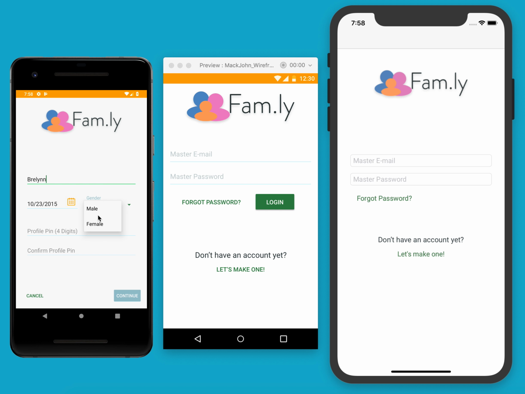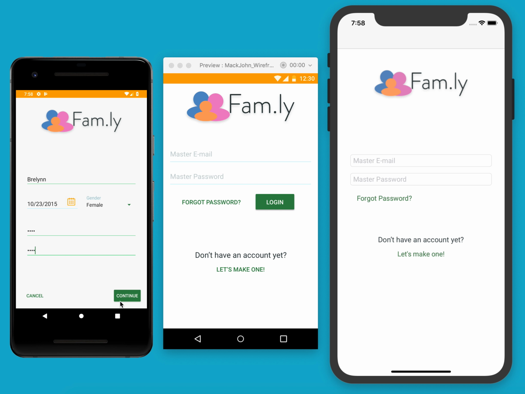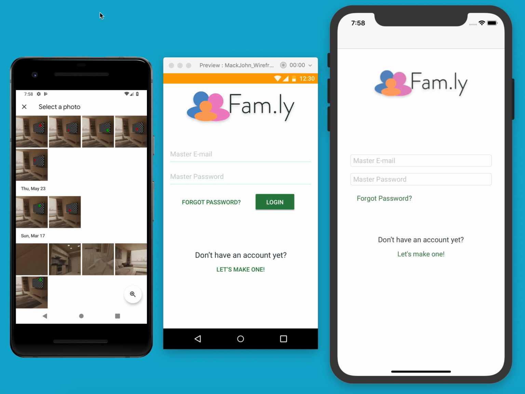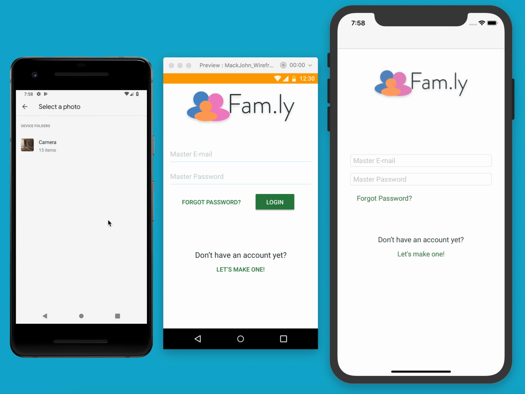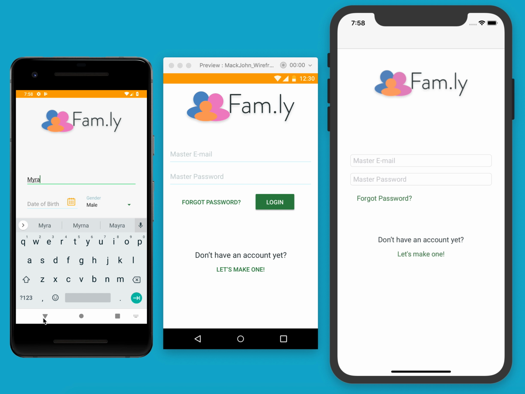And we'll say Braylon is a girl. And we'll just go ahead and get Braylon's picture from the gallery too. We'll use the couch for her. And let's add one more child to the family.